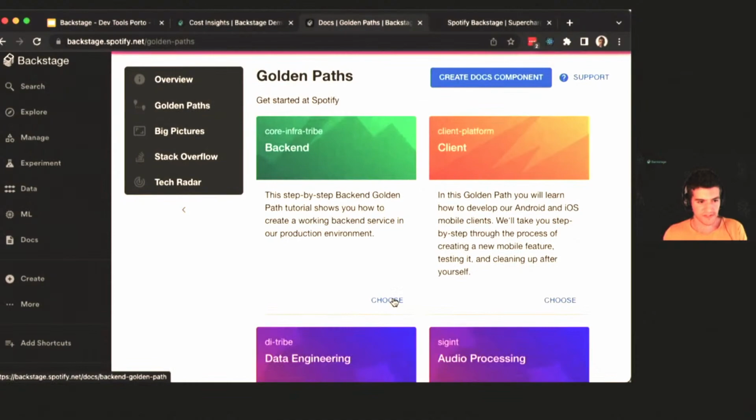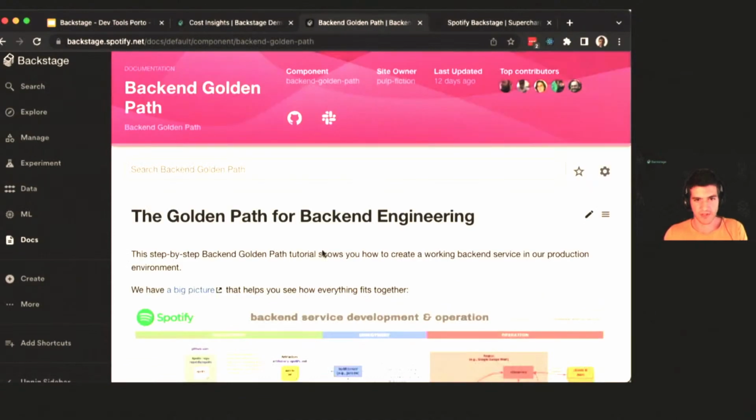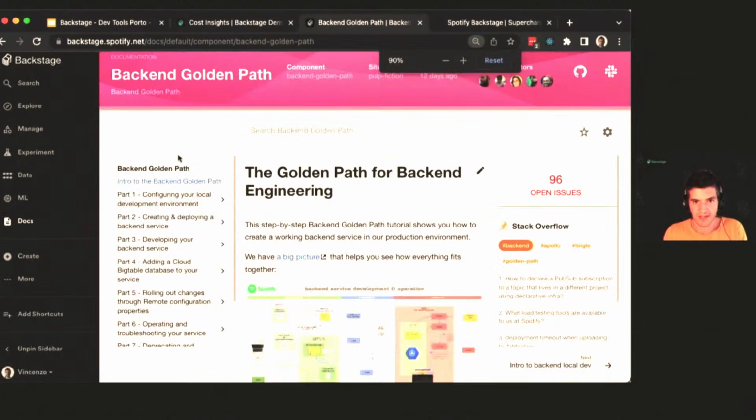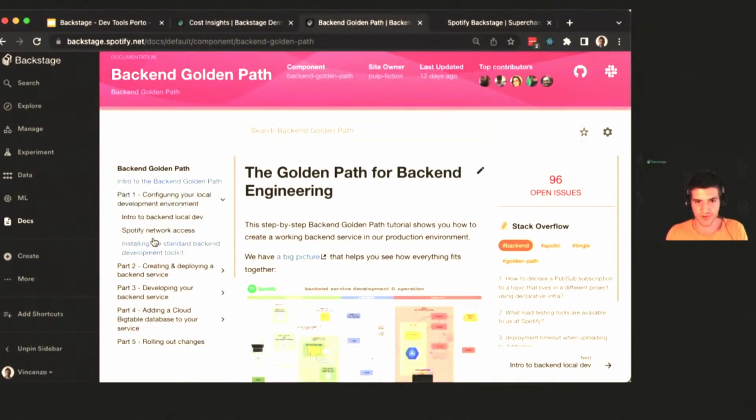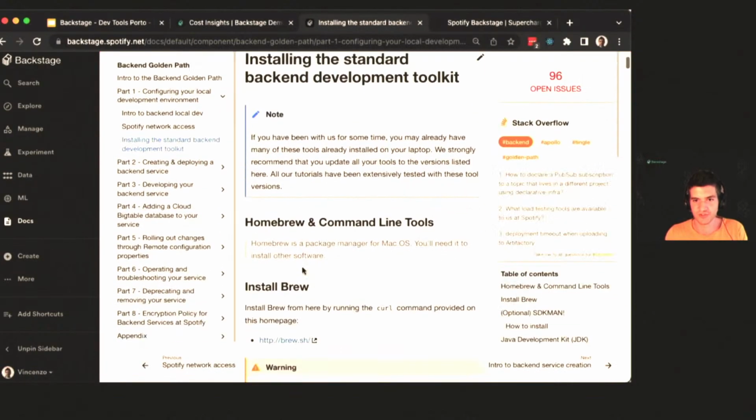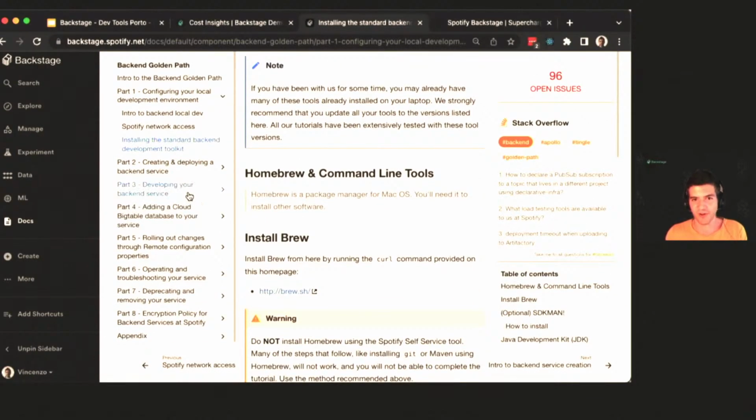So just select the backend one, for example. Let me zoom it down. Here you have different steps, that go from configuring your local environment to developing your backend service to doing some troubleshooting on your service. And the golden path is really a game changer. By following it, a new hire could basically be up and running in just a day.